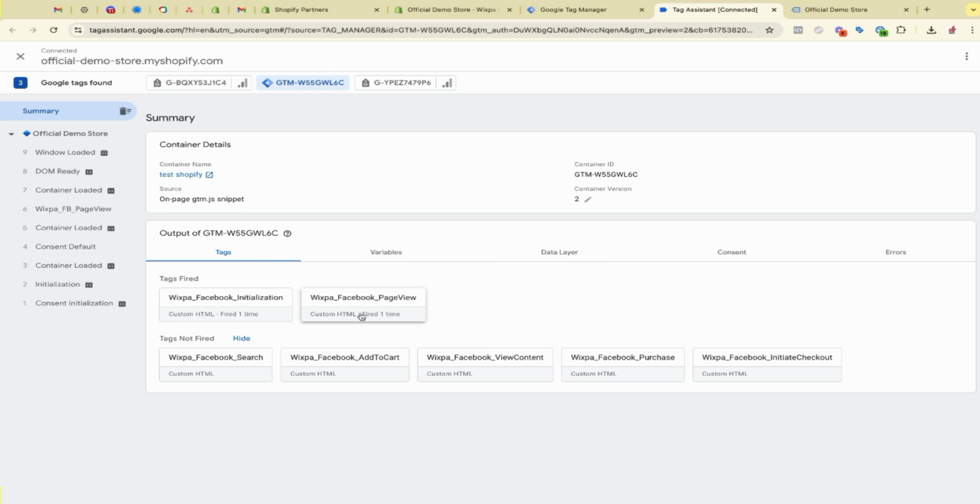So this was all about the server side setup of Wixpa Google Tag Manager app. I hope now you have got the idea of how to set up it.